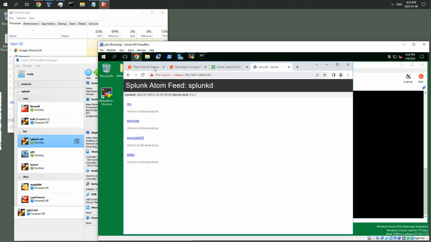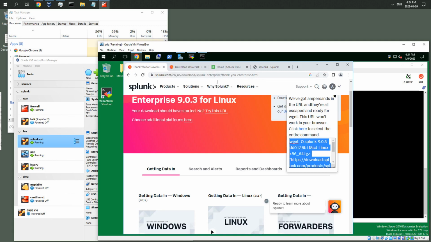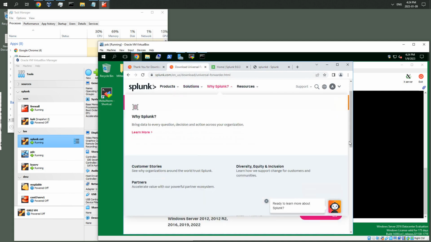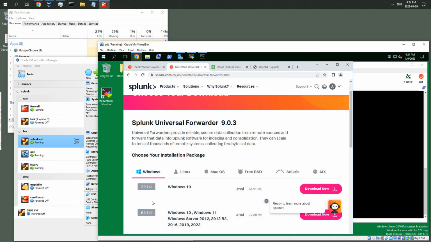So now we have established once again that the Enterprise server is installed and working. Now we are going to need the universal forwarders. We will need them for the Windows computer, and I'm going to go and download. It's a graphical interface.